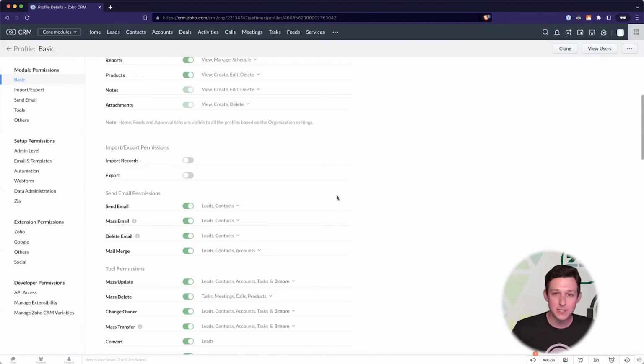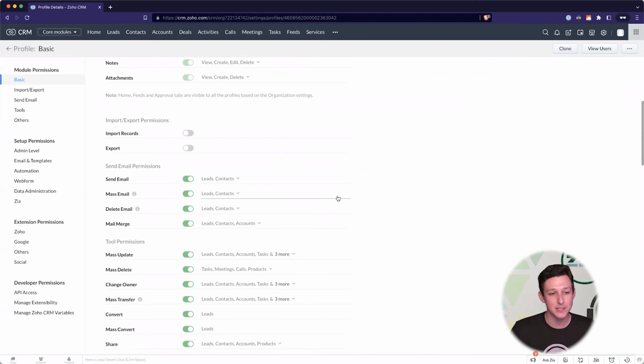Exports, obviously the same. We want to trust our employees, but you never know. A disgruntled employee, you don't want them to be able to walk out with a list of 3,000 leads. There's a lot of money sitting in that list.